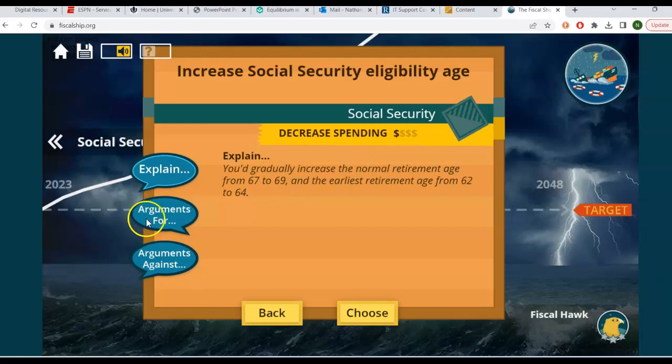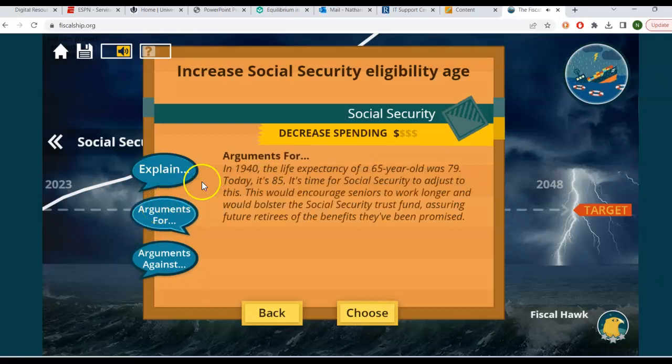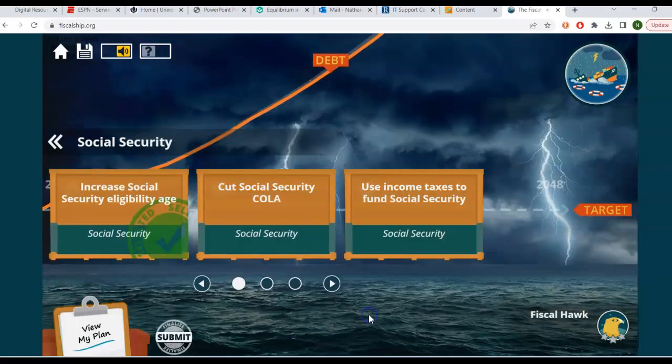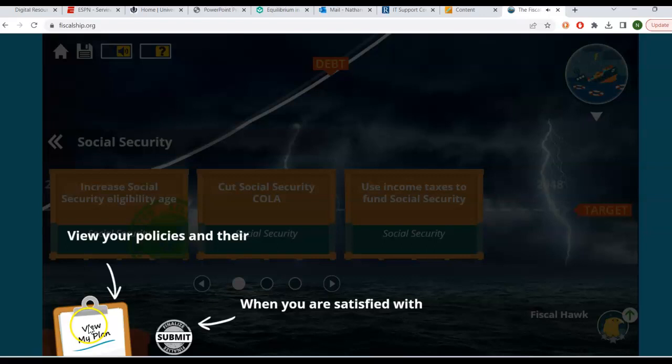Okay. Now there are some economic arguments for each of these. Okay, so you would summarize that. And then there are some arguments against, so like some pros and cons. Now, if you think that that would be a good way to help reduce the debt, you could click Choose, and I believe that will store it in a list here under View My Plan.